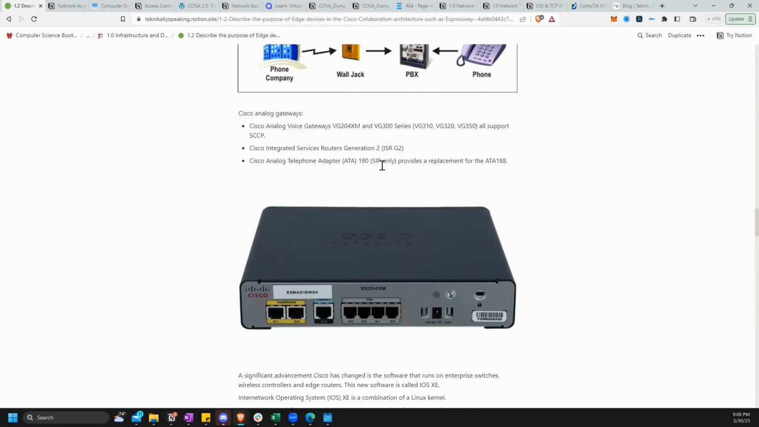One of them is a Cisco ISR, Integrated Services Router. It's a generation 2. We have an analog telephone adapter. Those are usually for paging systems. So maybe if you work in a warehouse and you hear them page over the intercom, or maybe you work at a hospital, or you've been to the hospital, you all have been to the hospital, and you hear, room 10 needs Dr. Ellis, or code red or whatever. They're using, probably not Cisco, but they're using an analog telephone adapter, an ATA, right?